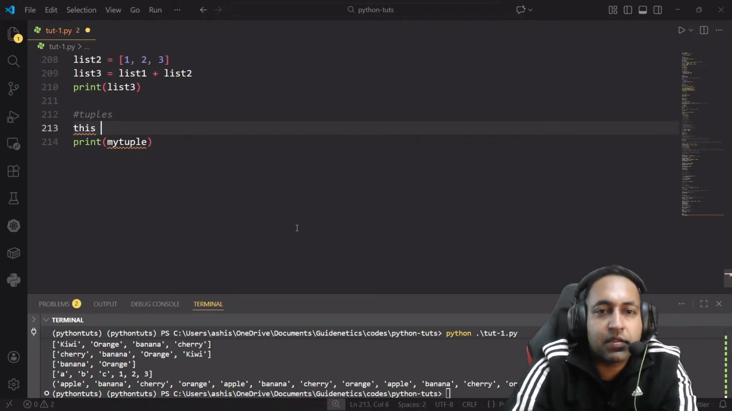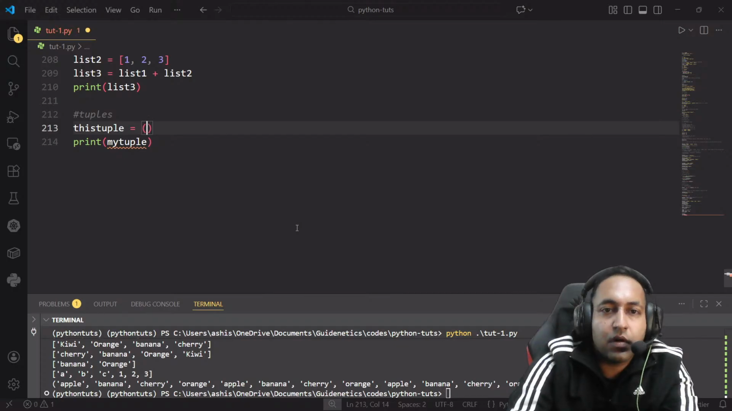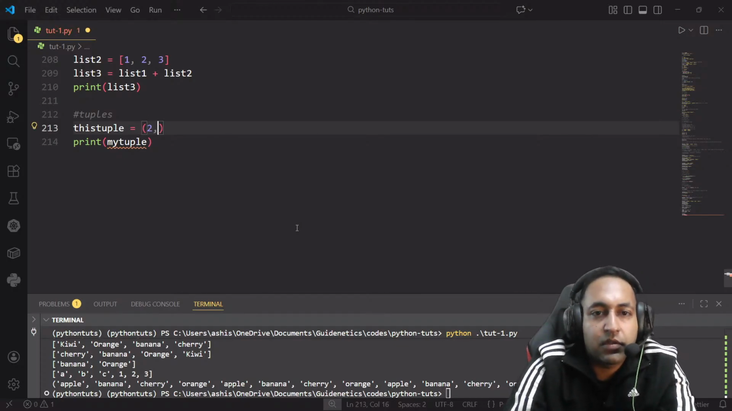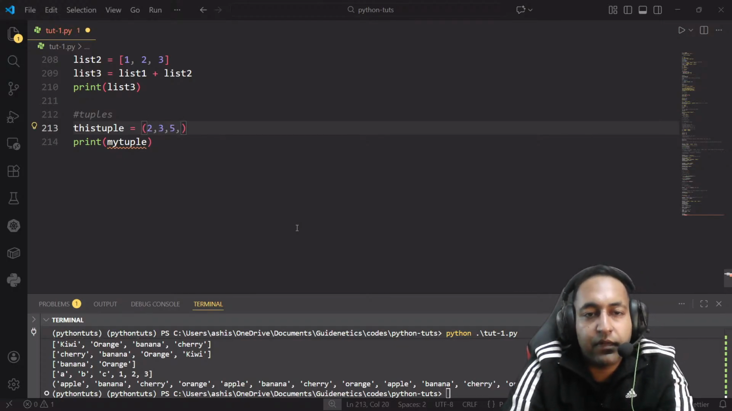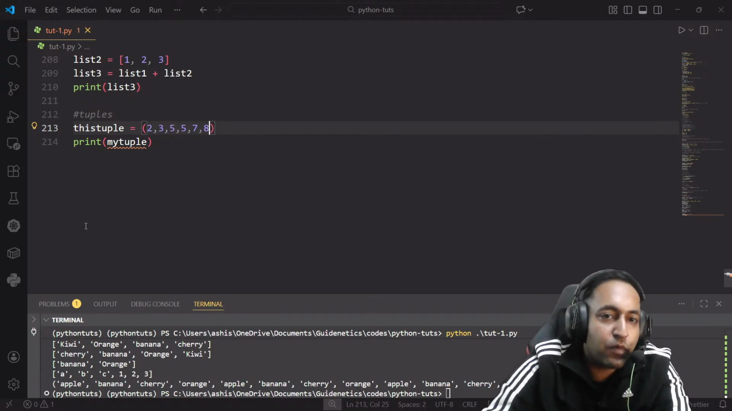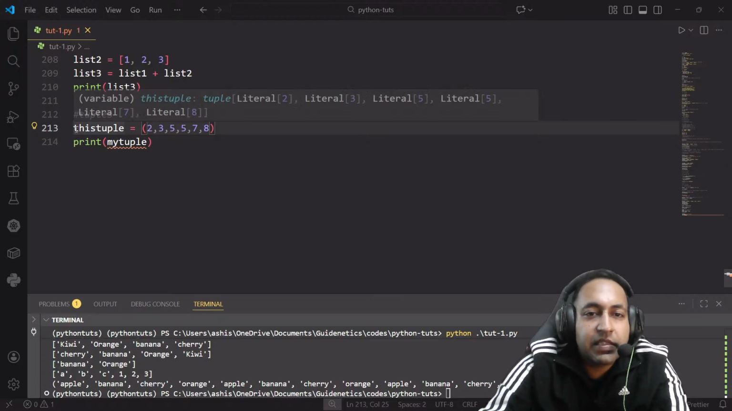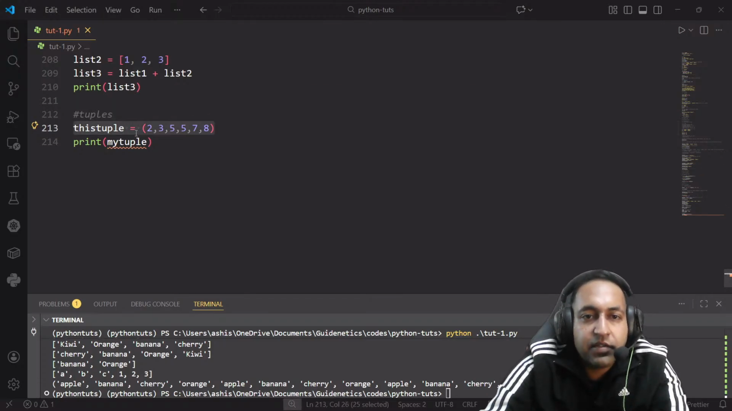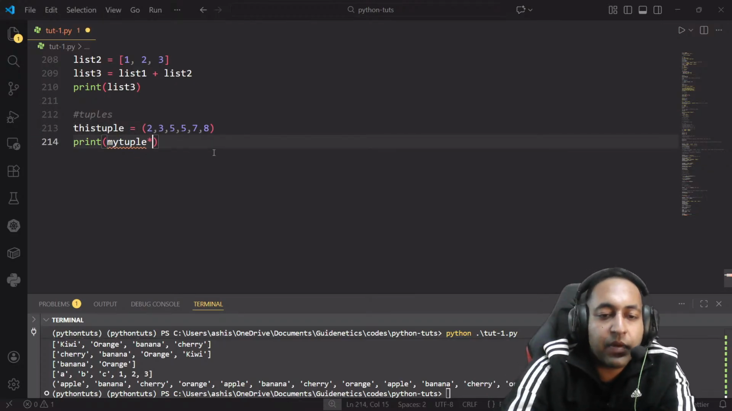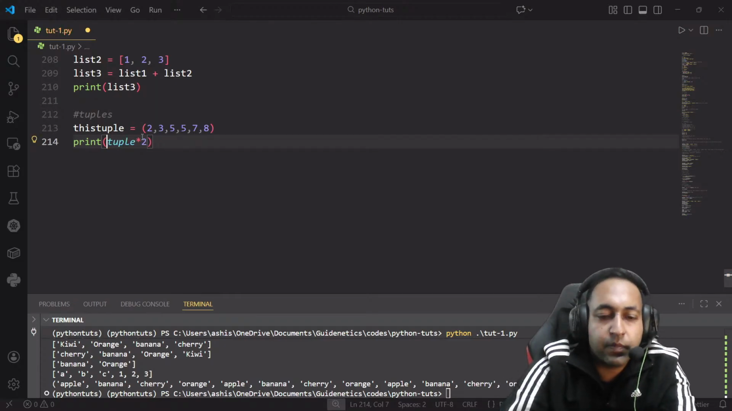Let's redefine this tuple. I'll say this tuple. Let's create a tuple of a few items: 2, 3, 5, 5, 7, 8. This is the new tuple for multiplication. This is the tuple which we have defined. It has 1, 2, 3, 4, 5, 6 items. So if I multiply the tuple with a value, I have to use this tuple here.